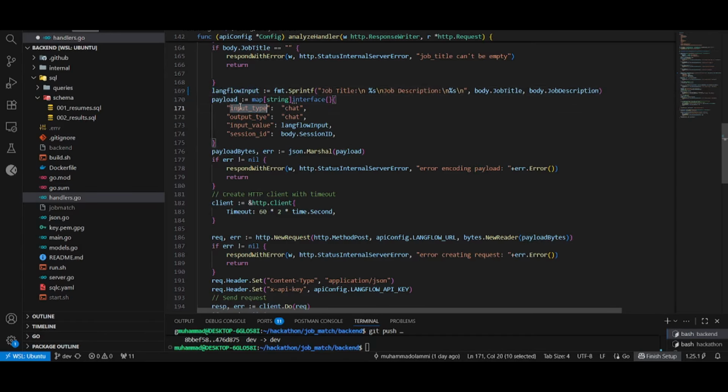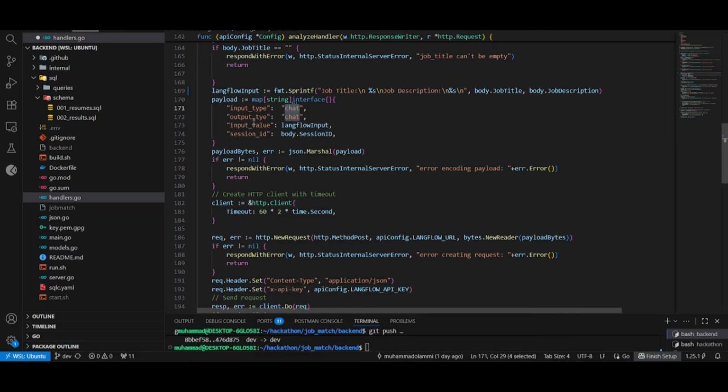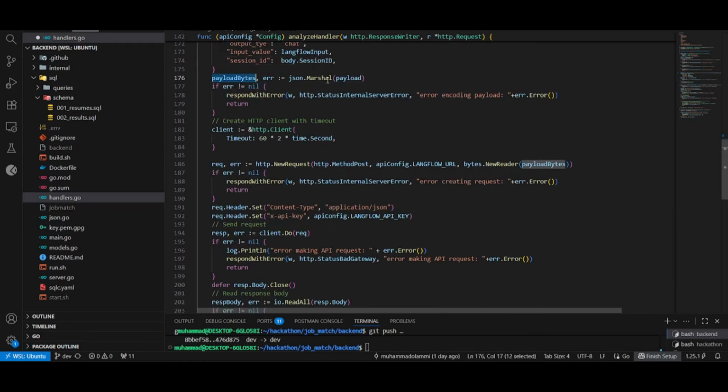This is the payload. The input type is chat. Obviously, this is our input chat here. Our input type here, and this is a chat. And also our output is also a chat. So input type is chat, output type is chat, input value, Langflow, then session ID. The session ID we got from our front end. Our payload bytes, we just turn the payload into bytes.